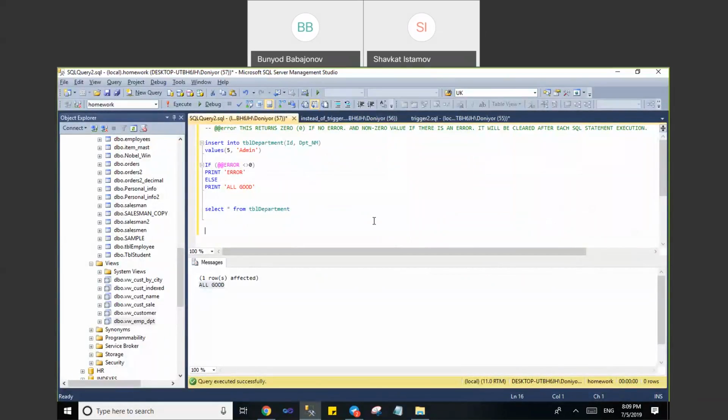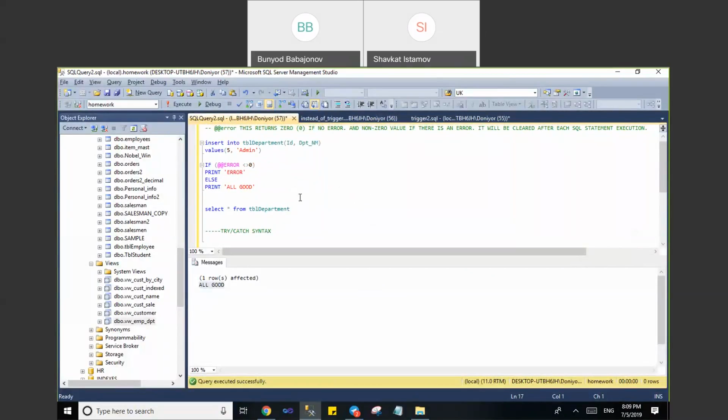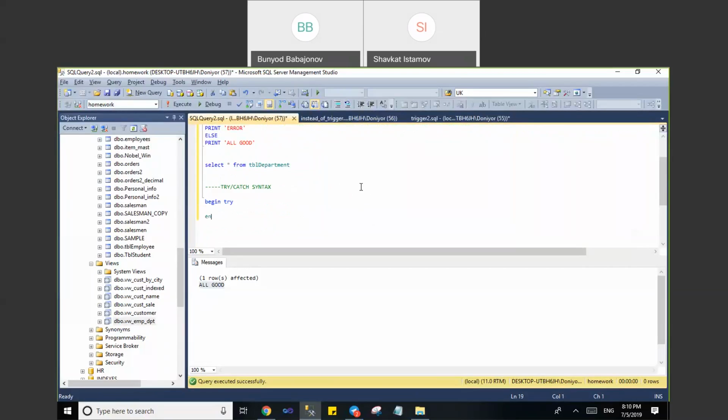So what does this mean? I will put this try catch syntax. Basically, you can write anything that can cause an error inside this try and catch blocks. So the syntax is you say begin try, end try, begin catch, and then end catch. This is the general syntax, and you can put whatever statement in here.